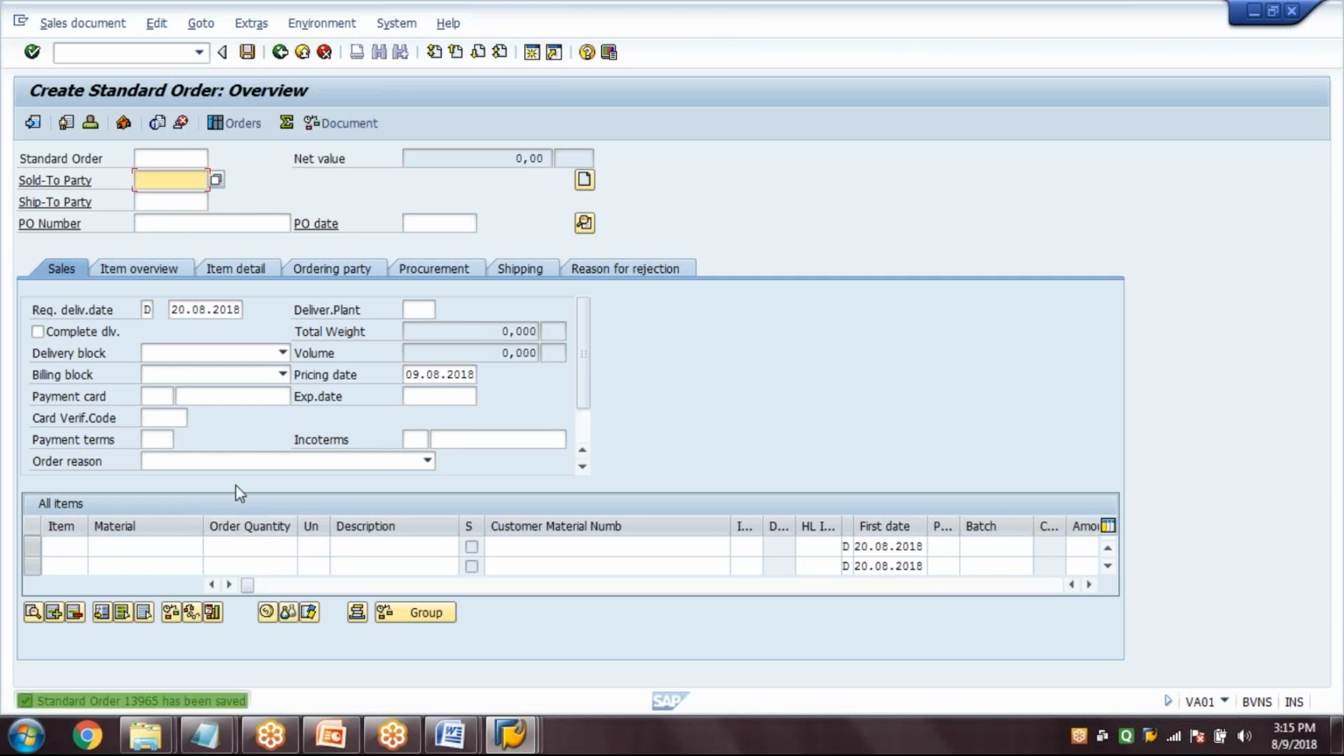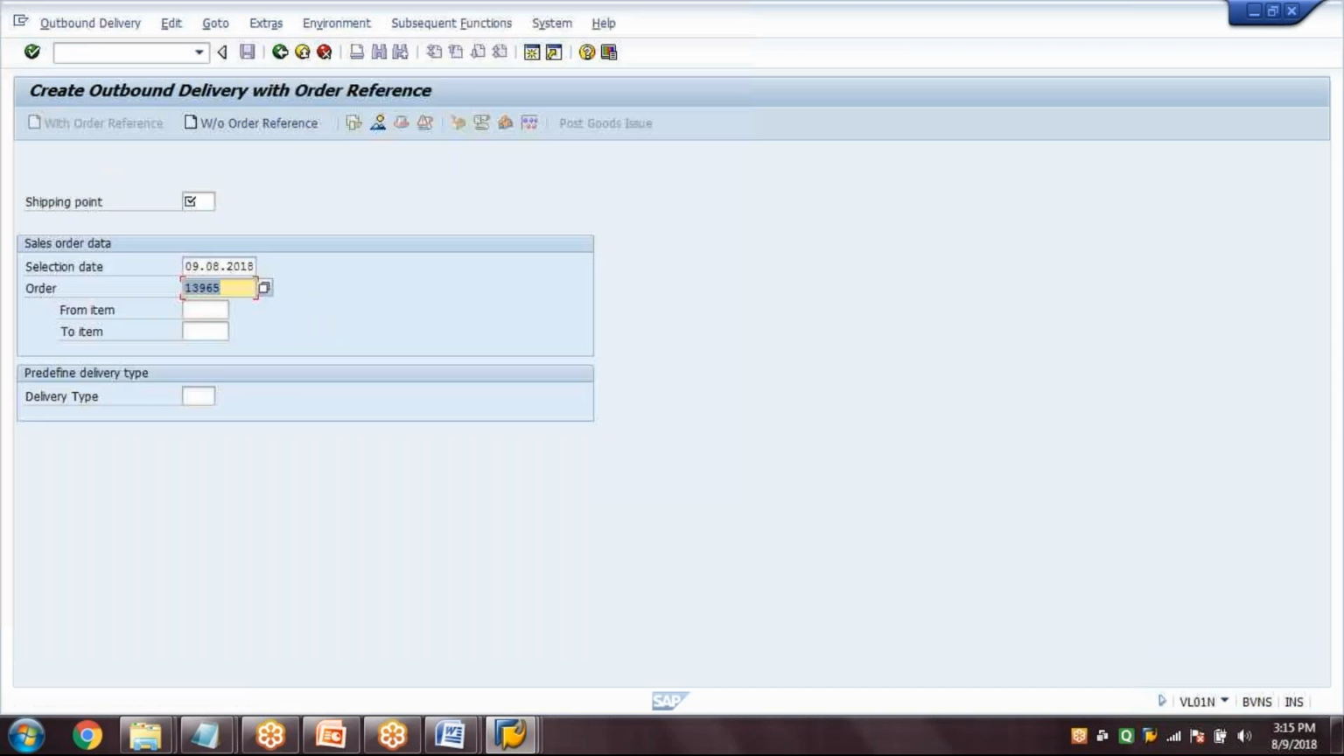Now the sales order is created. Now go to create a delivery, VL01N. Enter shipping point, delivery creation date, and order number. Press enter.